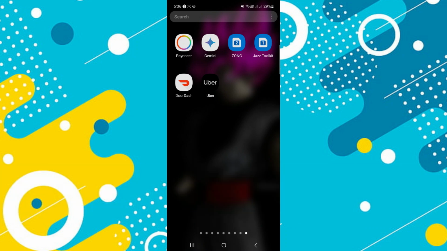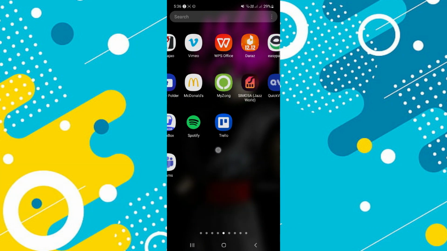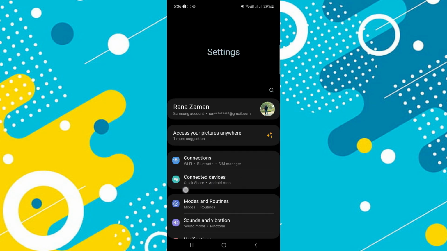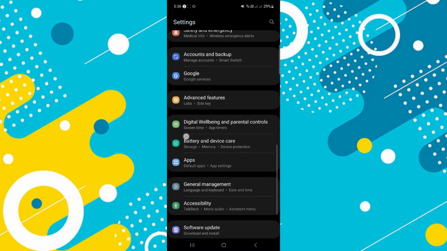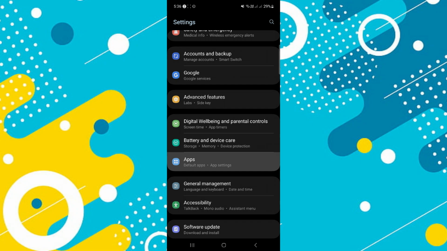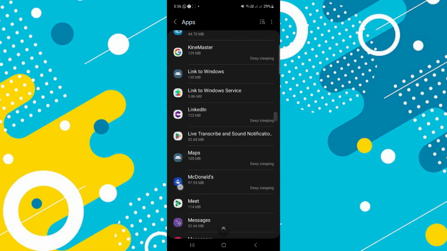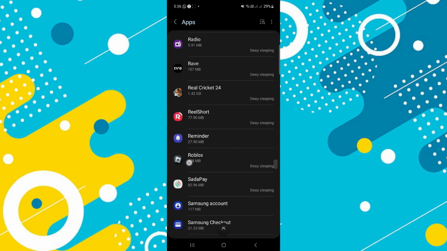Let's get started. First, open the Settings app on your mobile device and all of your device settings will be displayed. Simply scroll down a little bit and tap on the Apps feature and all of the installed apps on your device will be displayed. Now, you just need to locate the Uber app and access it.